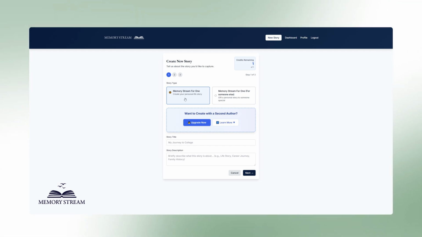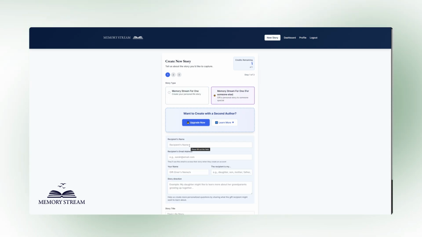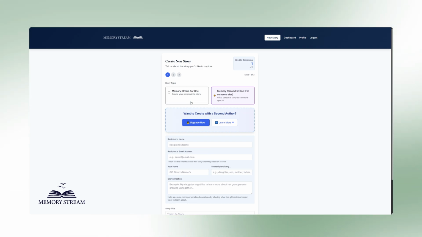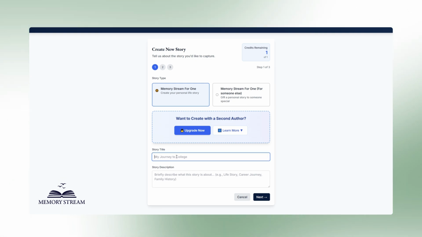Now, in this case, it's Memory Stream for one, so that's just me. I'll be writing my own story. If it was for someone else, your mum, dad, a significant other, you would use this option. At this stage, the recipient will receive an invitation to come to Memory Stream. So if this is a gift and you are filling that out early and they don't know about it yet, they will get that email. So it's really important that you do this on the day, potentially even do it with them.